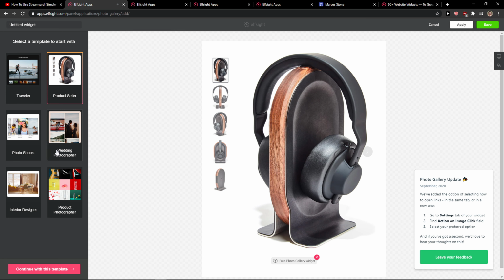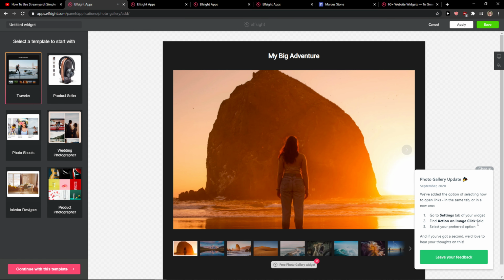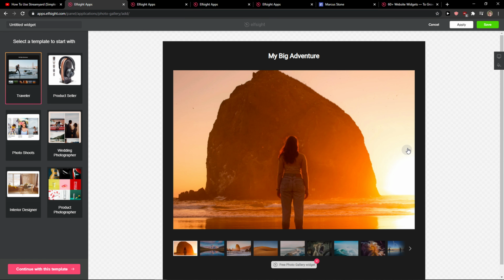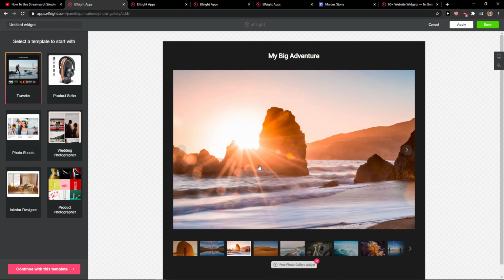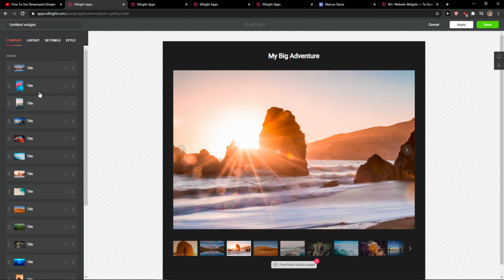Right, you have an option between product, seller, wedding. And here, I don't know, I like this one here. So continue with the template. Now you just upload those images here. You can really choose which template you like.